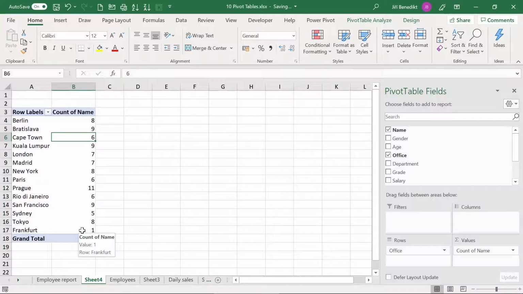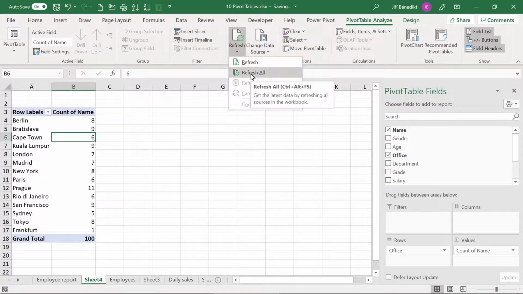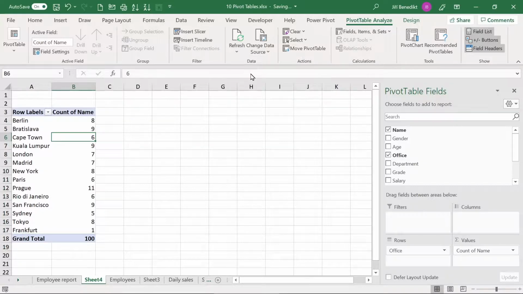one person in Frankfurt. So also if you go to the Analyze tab of the pivot table, there is a refresh, and if you open it, there is a refresh all, which is practical if you have multiple pivot tables and you update your data. So refresh all refreshes all the pivot tables.